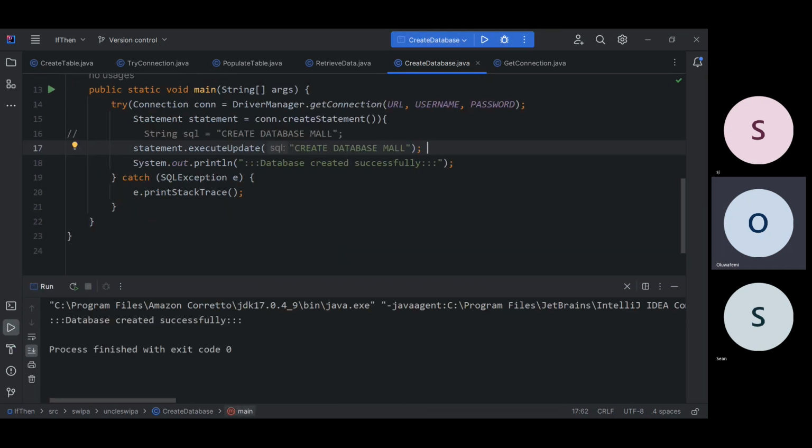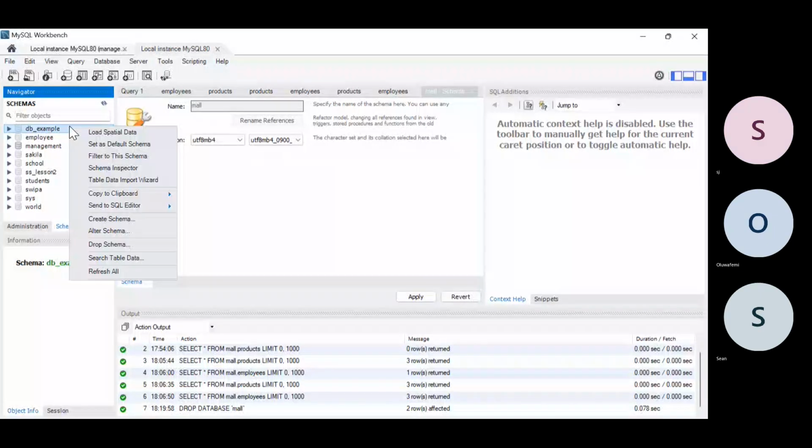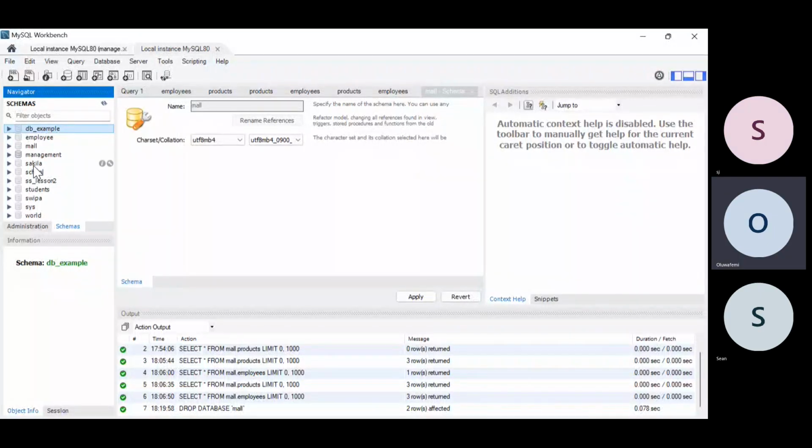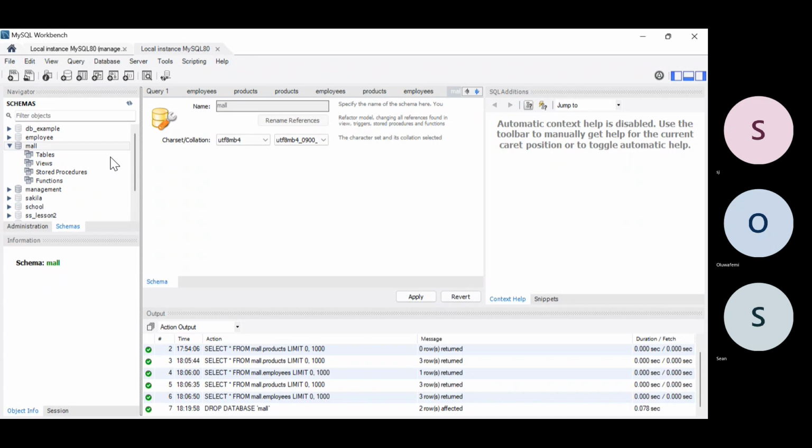So if I do this now, it creates a schema or database in my DBMS because I have a connection to my DBMS. Now let's check. Oh, I don't have it. Refresh all. This is it. I just created a new schema in my DBMS because I have a connection to my DBMS. Imagine I didn't have a connection to my DBMS. I won't be able to do this.